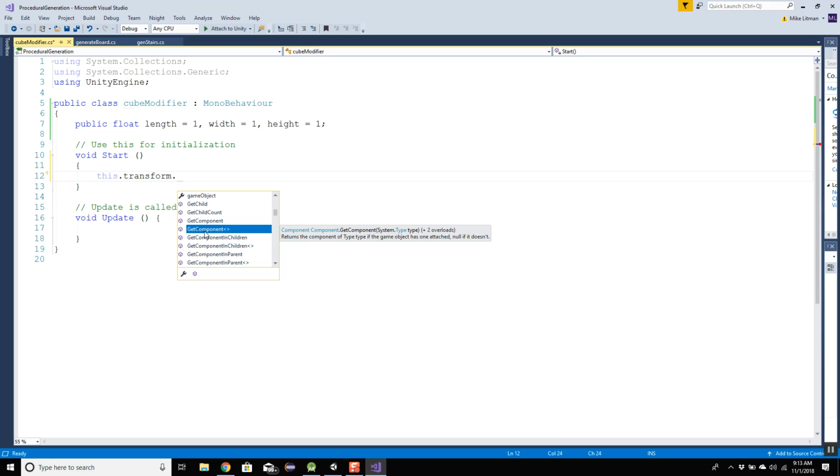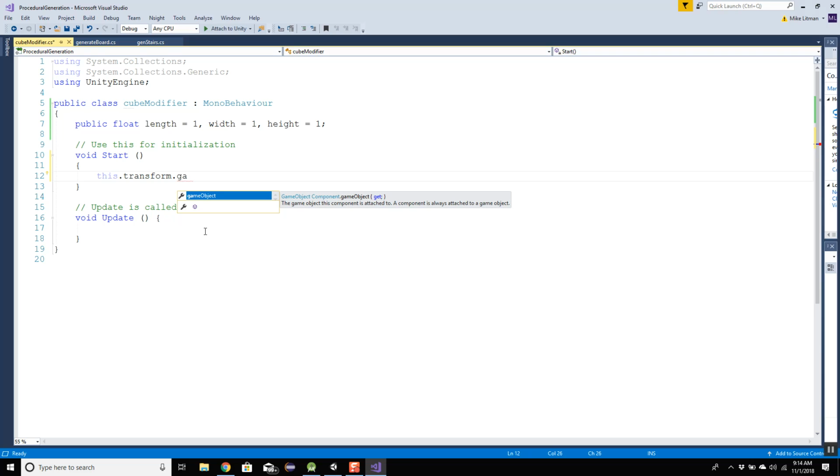Okay, but we're working with a transform here. So a transform and a game object are tightly knitted. So when I say this dot transform dot GetComponent, I'm getting the component of the game object that owns this transform. You see how it's taking those steps for us? Instead of me saying, this dot transform, tell me about your game object, which I can do. So notice the game object component of a transform is the game object this component is attached to.